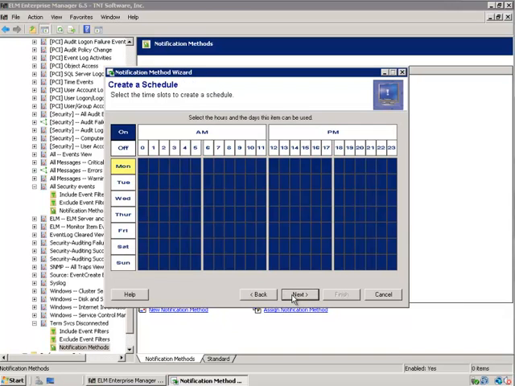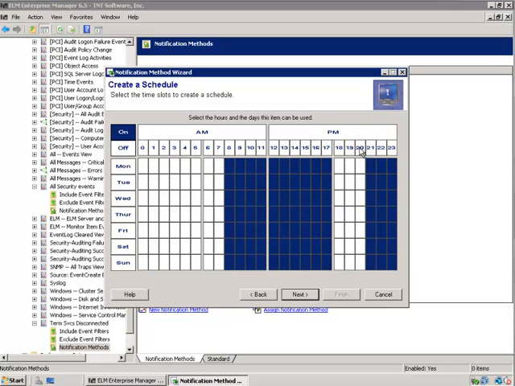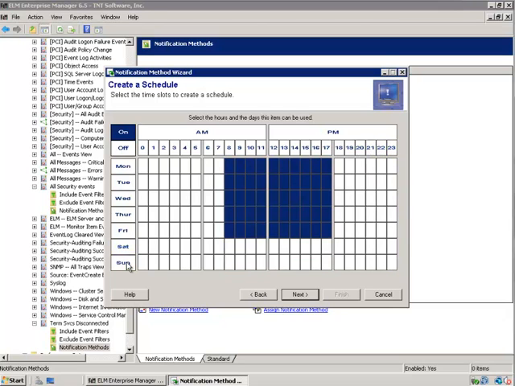This next screen allows us to schedule when we want the notification method to be active. If another team is handling after hours and weekend calls, we can block out the times when this notification will be active. Selecting column headers and rows, we can change the schedule, shaded blue being on and white being off.